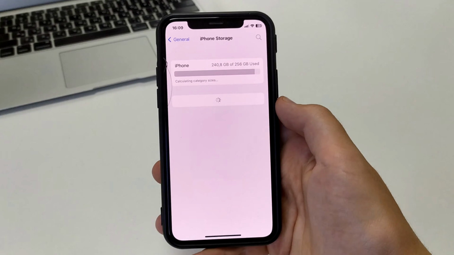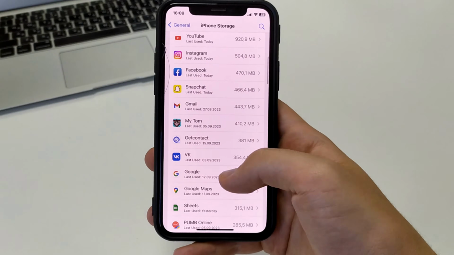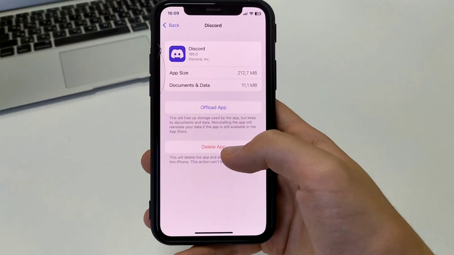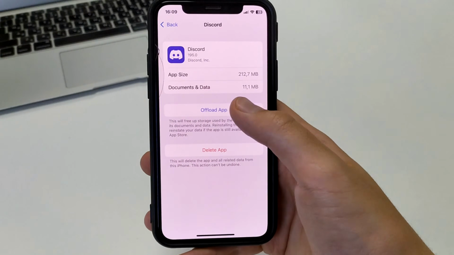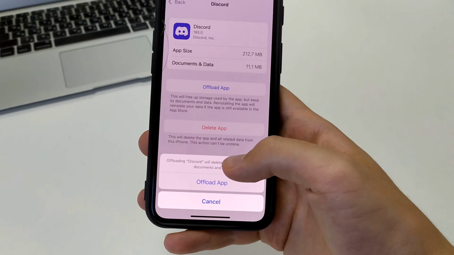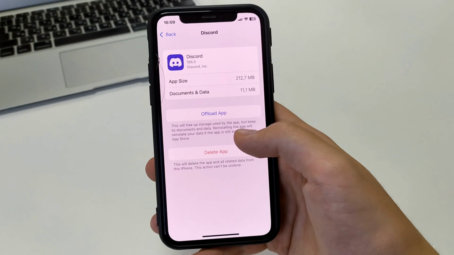And now I'm going to show you how you can fix Discord that won't open and won't work with this iPhone storage. Go here. Scroll down to the bottom. Find Discord, go in. And then we don't delete the app, we offload it. So we've deleted the cache. We clear the data and the memory.